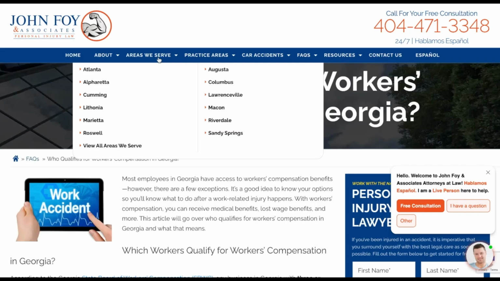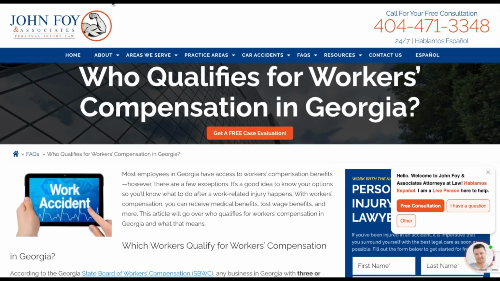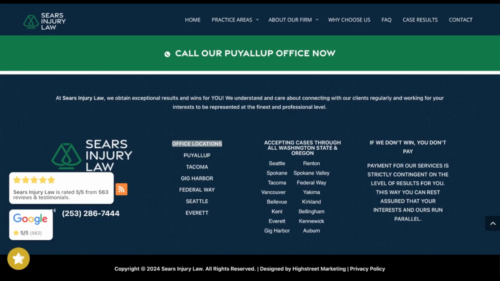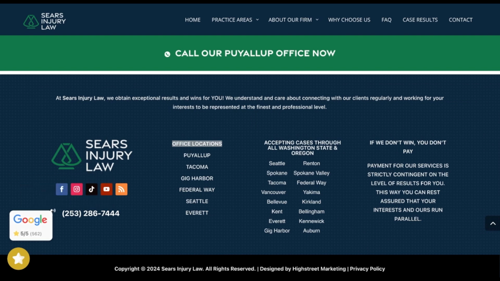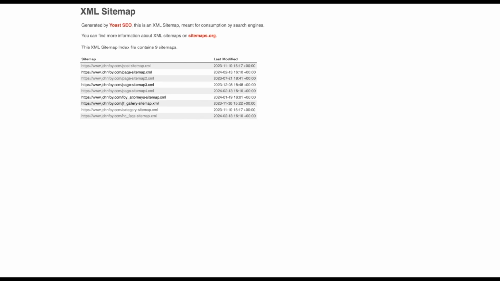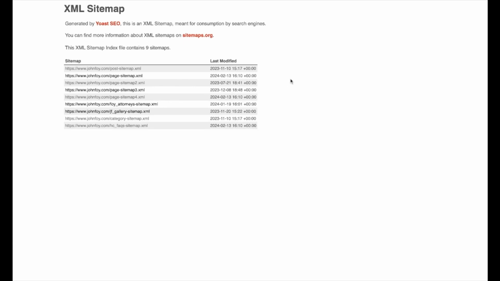Okay, let's go back to our Seattle example because I want to make this applicable. Now, there's a little trick, not so much a tool, that you can do. It's called sitemap.xml. What this little shortcut does, if you put that on any website, you can see all of the pages, or at least the majority of the pages they're telling Google to index. Okay?